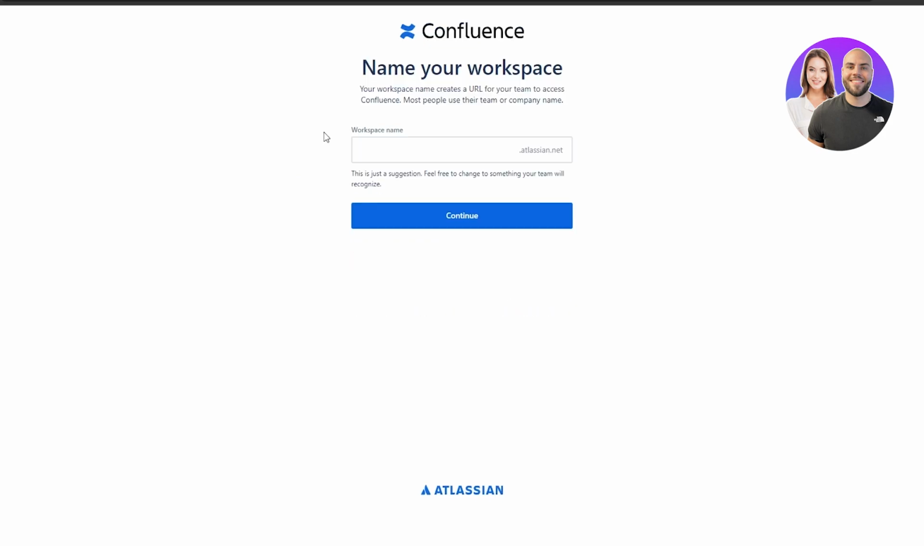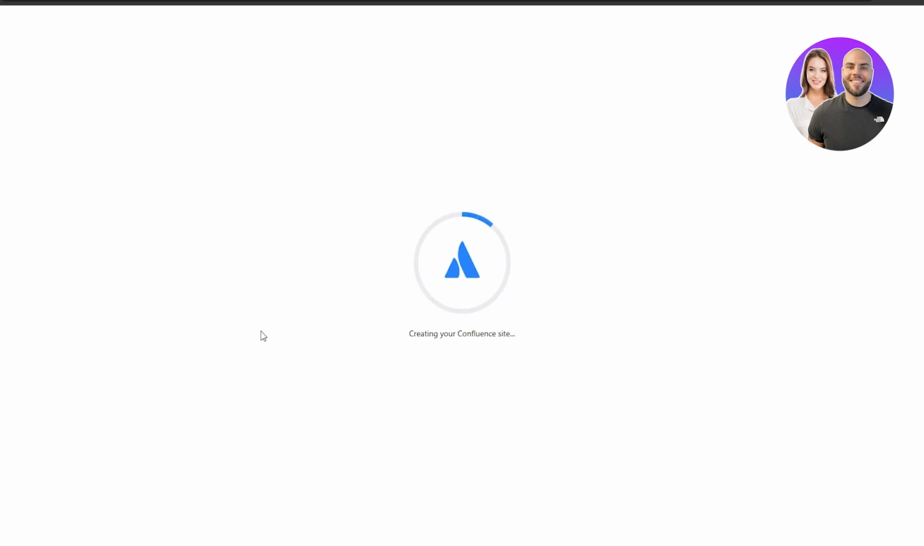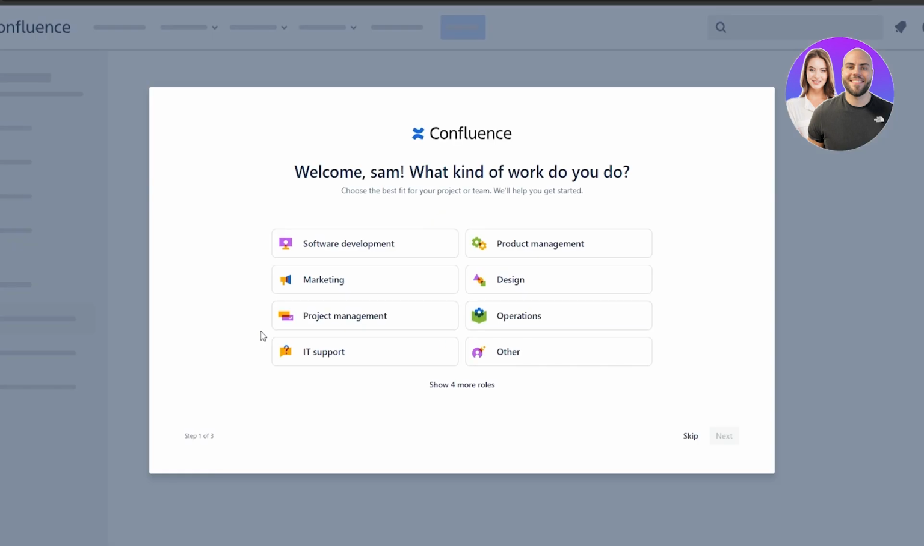After that, just add your workspace name over here. It can be anything, and you have to make sure that it is free. Usually it'll use your name as a site, something like that. Then simply click on continue. Give it a couple of seconds to create your Confluence site, and you should be good to go. And once you sign up, this is how it looks.